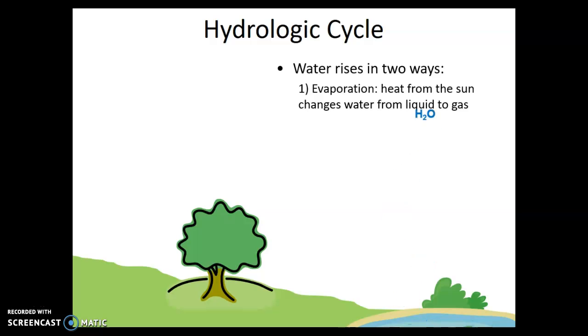So how does the water actually get into the water cycle? Well, water rises in one of two ways. The first way is through evaporation. So evaporation is going to be one of the processes we need to know. It's how water gets into the atmosphere. So basically heat from the sun, and the sun is going to be the source of energy that drives this process. Okay, so the source of energy for the hydrologic cycle is going to be the sun.